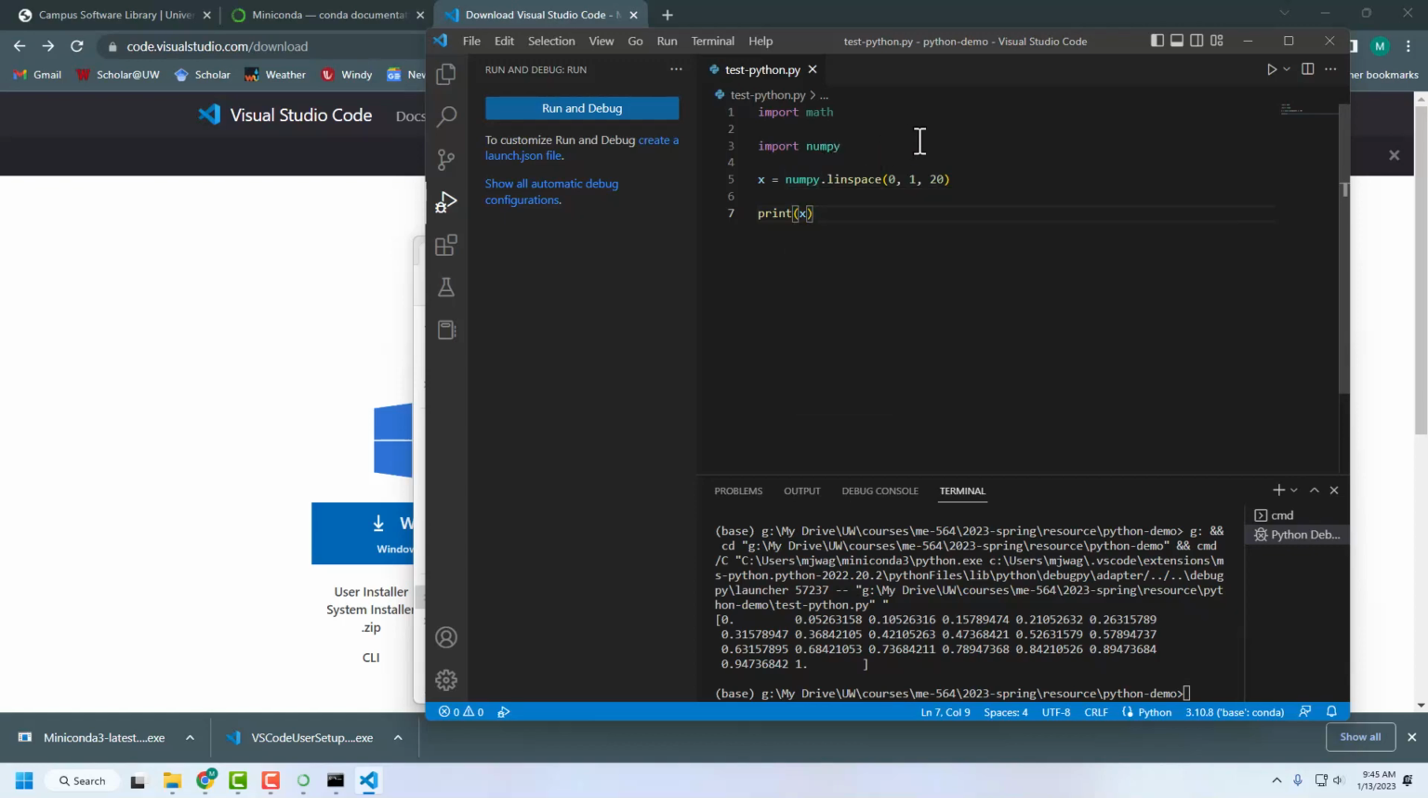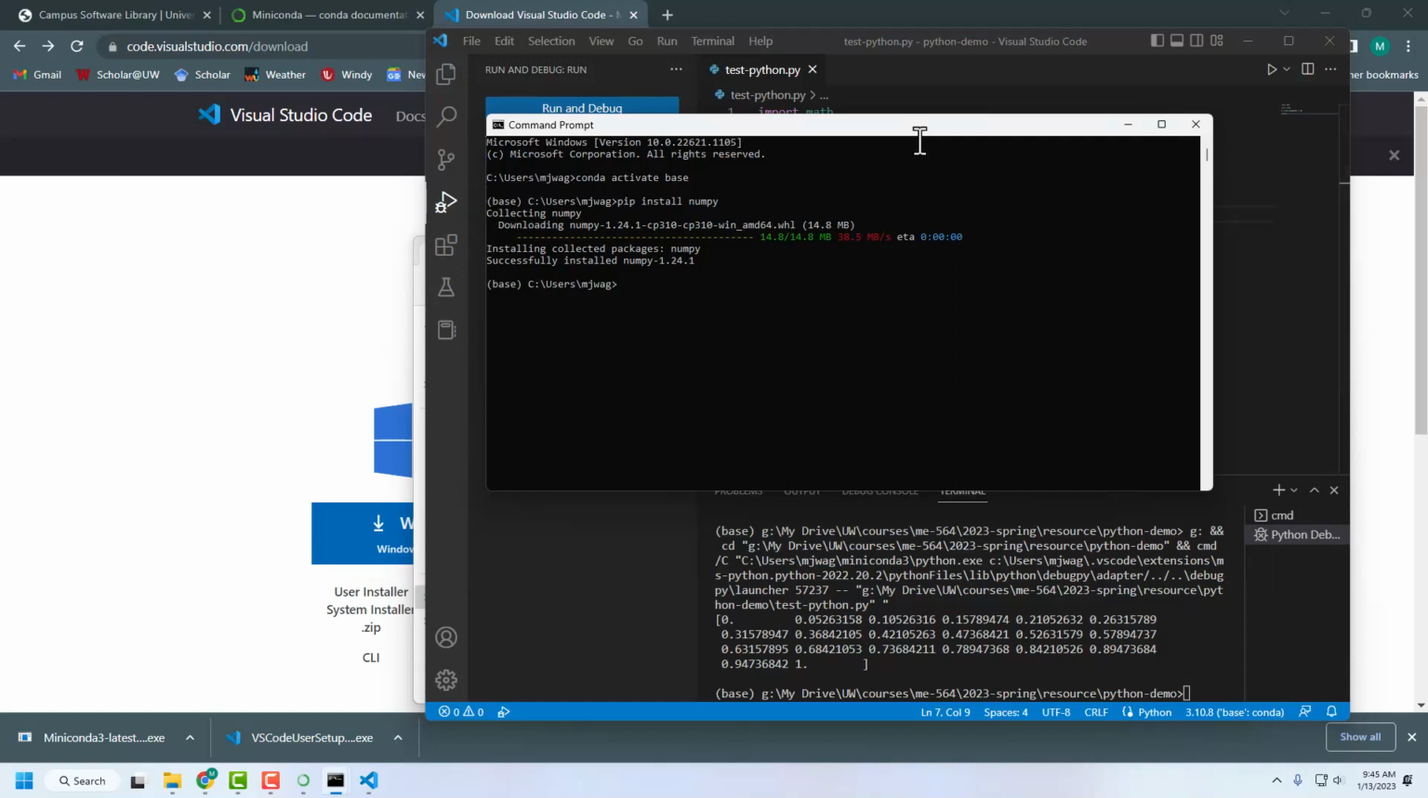There's a number of packages that we're going to want to install. Those include numpy. There's also a package called scipy, so pip install scipy. There's a package for plotting called matplotlib.